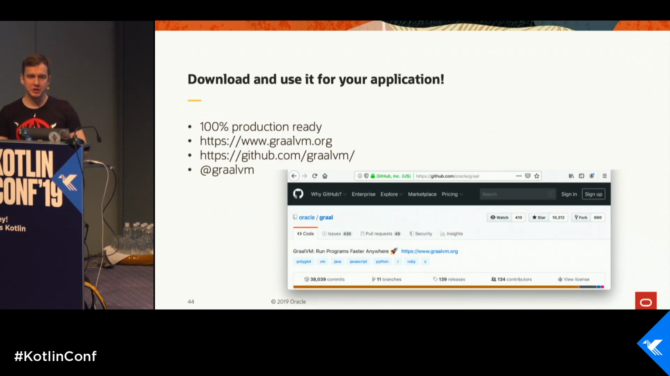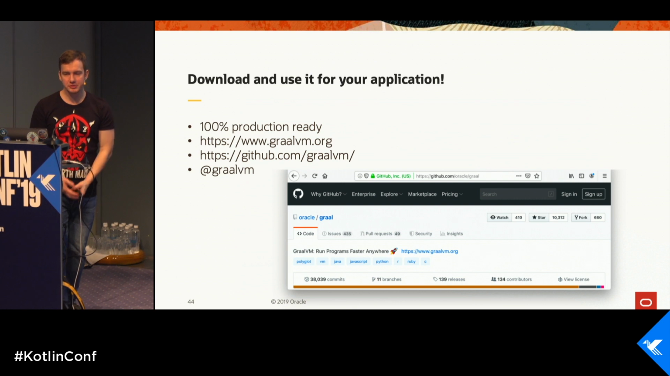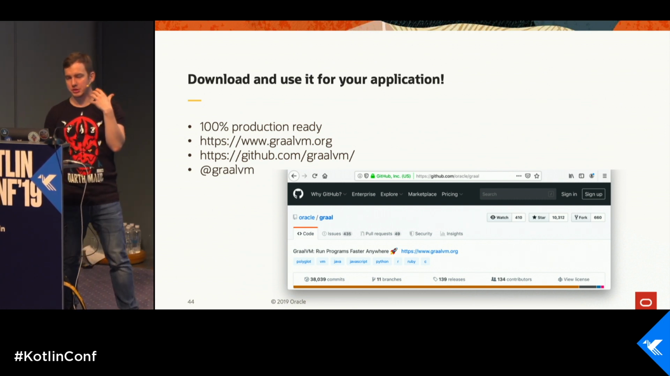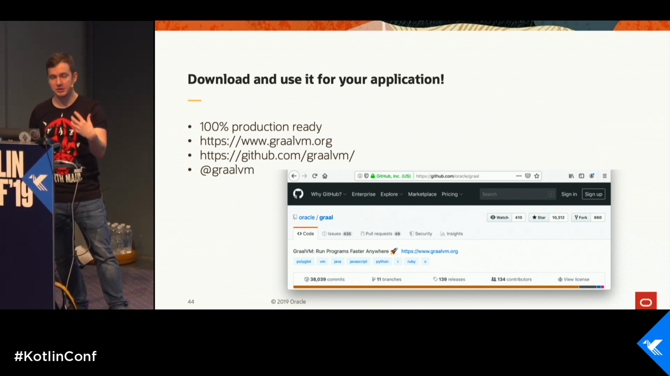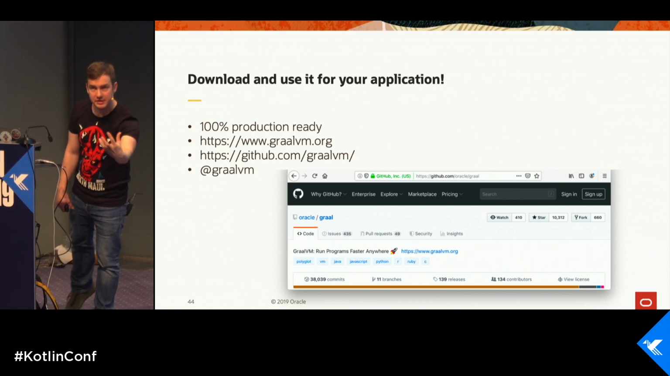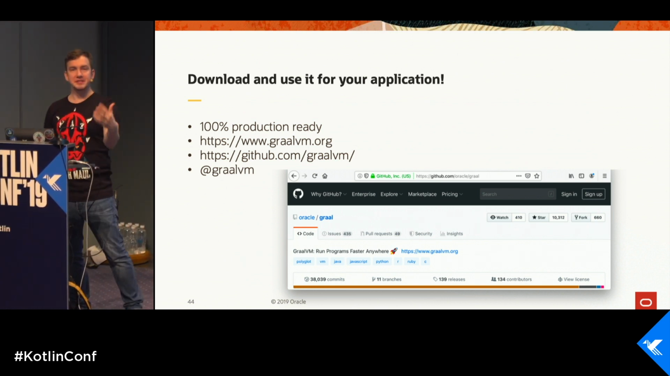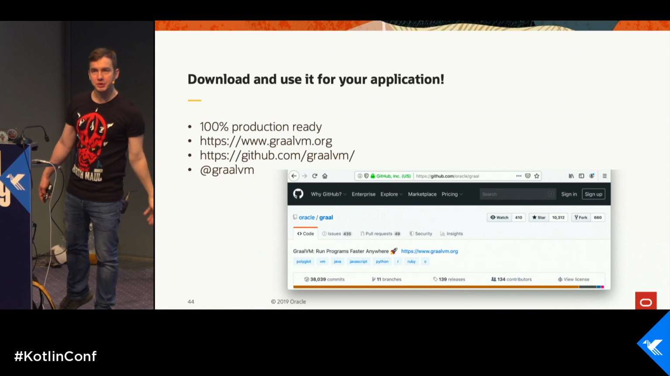But you don't have to actually buy anything. It's an open source project. What you can do, you should download it. You should use it. You should try it on your code. You should talk to us. You should try mixing your Kotlin with some other languages.